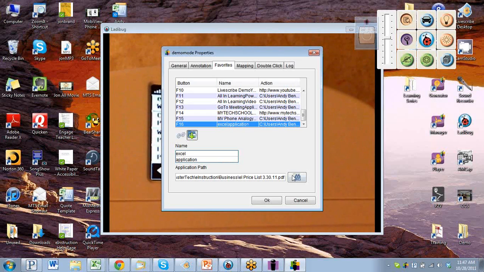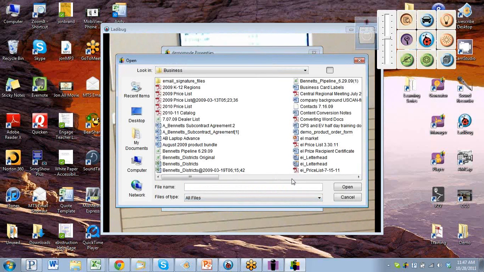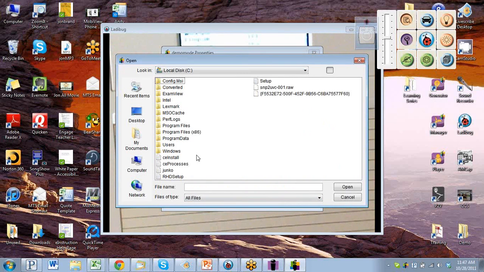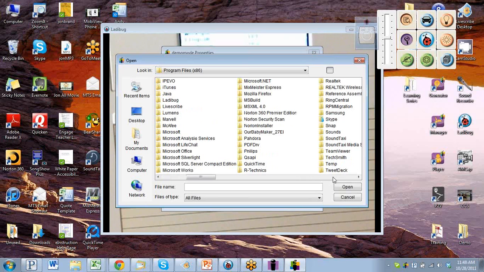And then we go searching. Let's set this down. We go searching out here, and usually that's on a C drive. Program files and Windows.